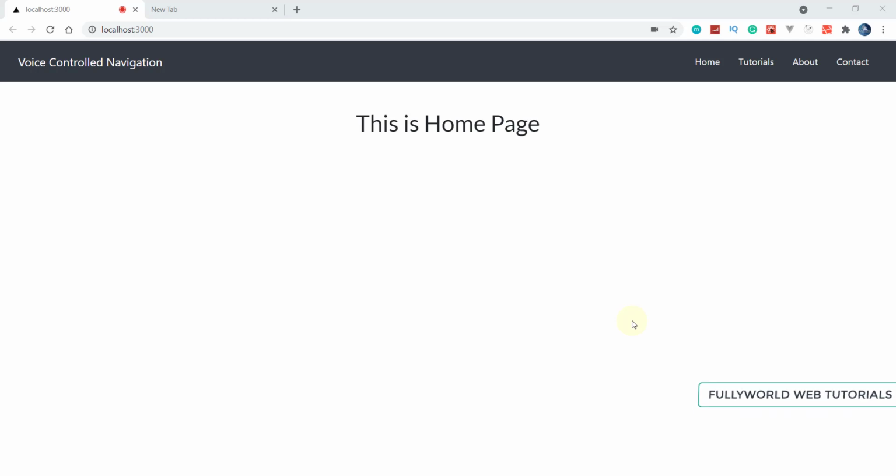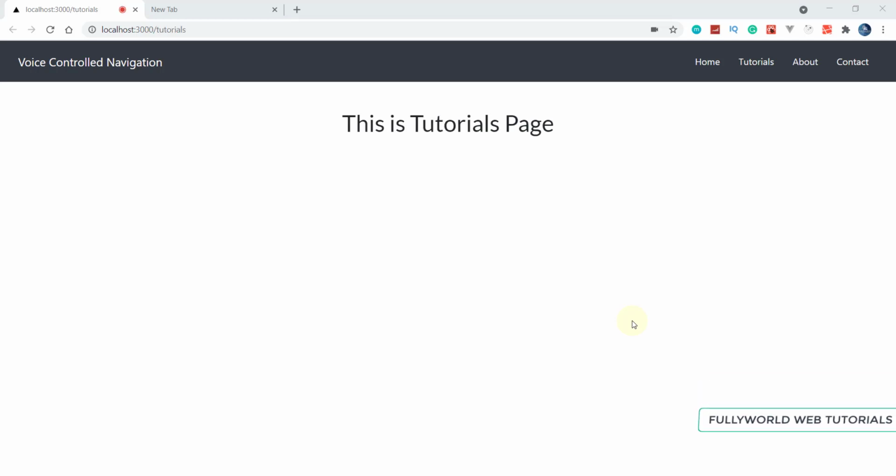Commands are like "navigate to" or "move to" your page name. So let's see that. Navigate to index page. It is at home page now. Navigate to tutorials page. Navigate to tutorials. See that now we are coming to our tutorials page and see that it is routed here, our /tutorials.